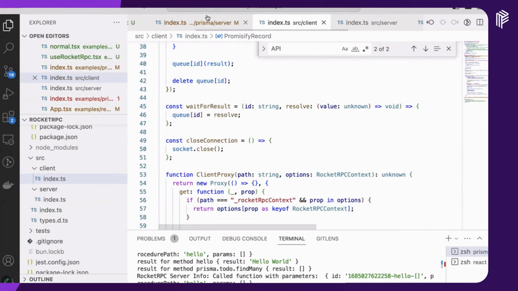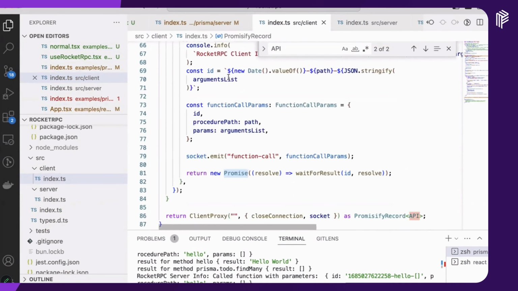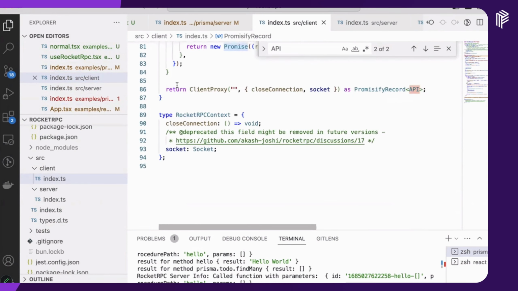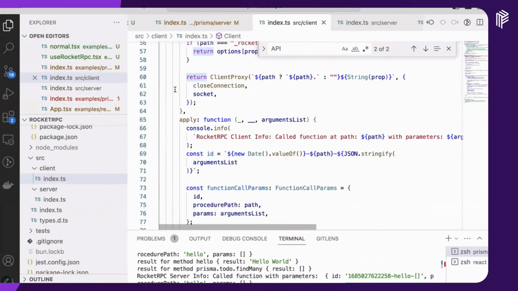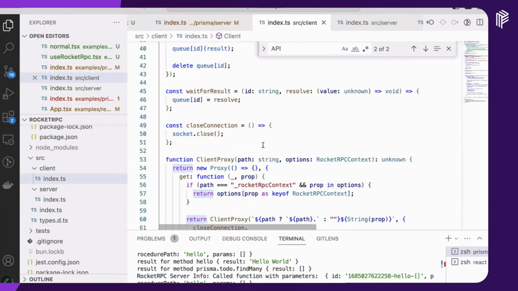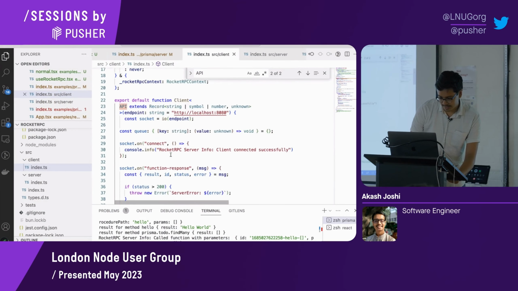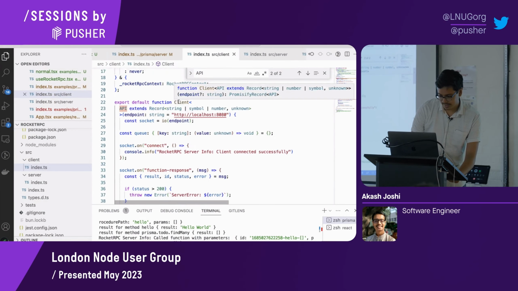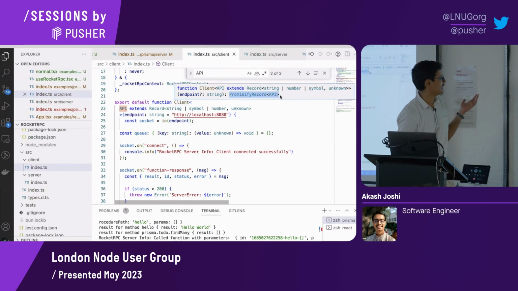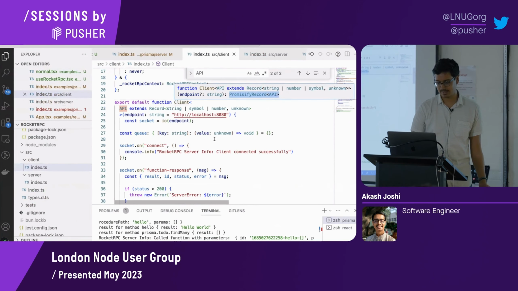And yeah, this is how TypeScript helps us, because the client proxy returns, let me have a look at what this returns. Yeah, it basically returns promisify record of API. So we get the type inferences in the client as well.